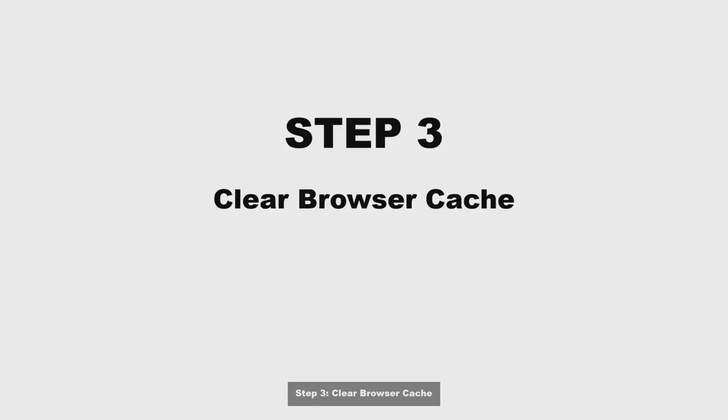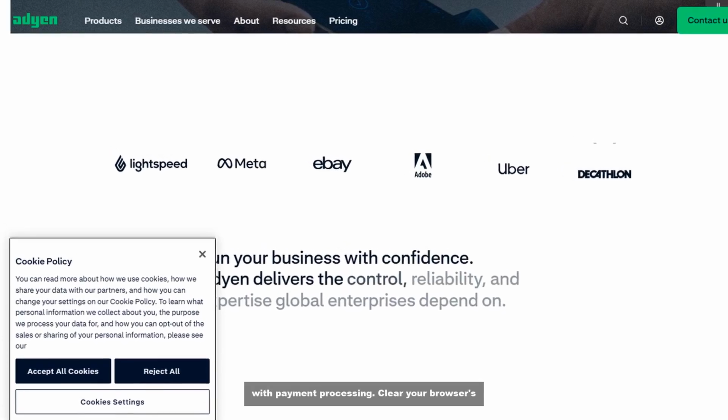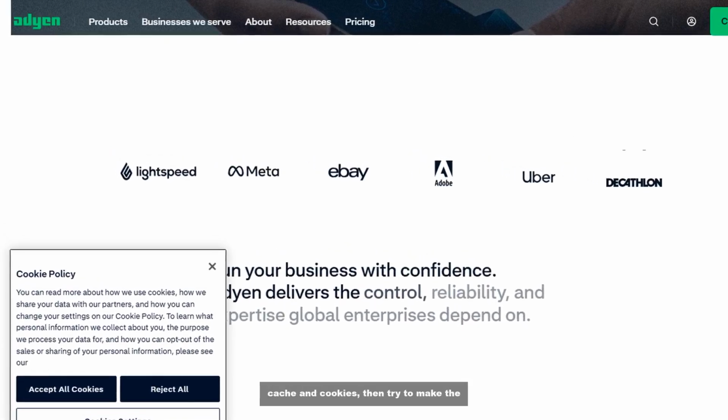Step 3. Clear browser cache. Sometimes browser cache can cause issues with payment processing. Clear your browser's cache and cookies and try to make the payment again.